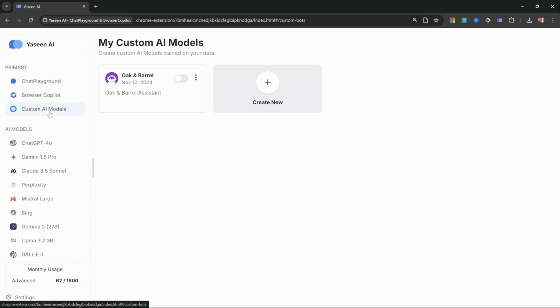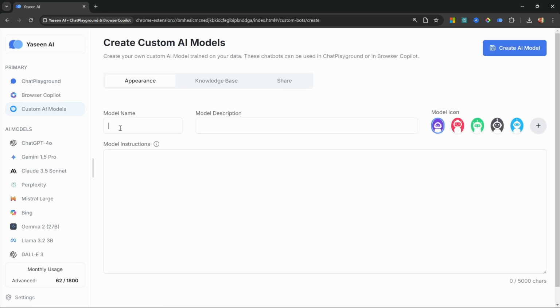We can create our very own models by clicking on custom AI models, then let's click on create new, and here we can give our model a name, and I'm simply going to create a model that's trained on my restaurant's data. That will assist me in drafting emails or write social media posts based on my business's information. Let's call this Oak and Barrel Restaurant with a model description of Restaurant Assistant, and within instructions we can effectively create a system prompt which can define the rules, the tone, and other attributes about this model, like you are an AI assistant called Rob. Respond in a friendly tone, and I'll just leave it at that.